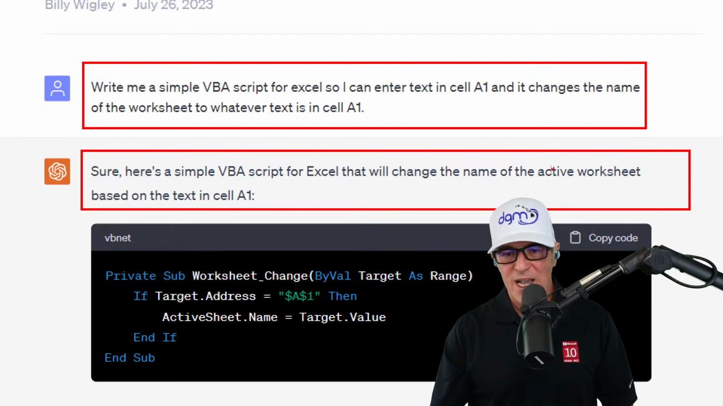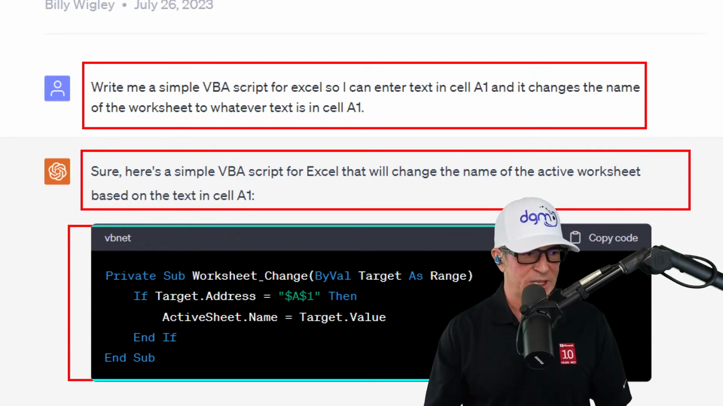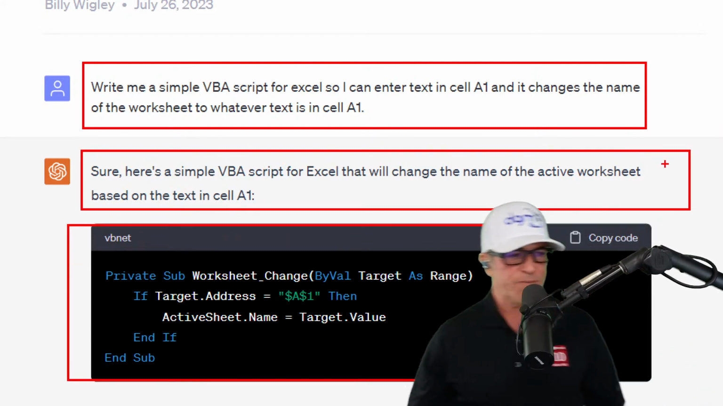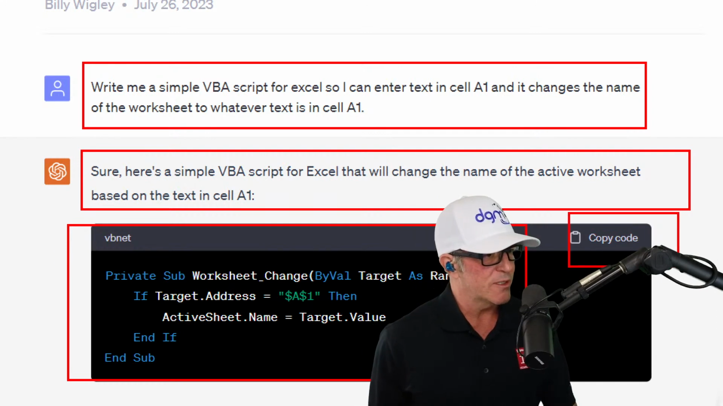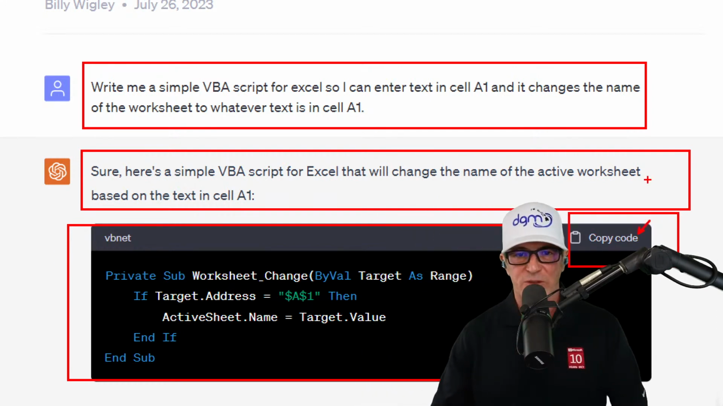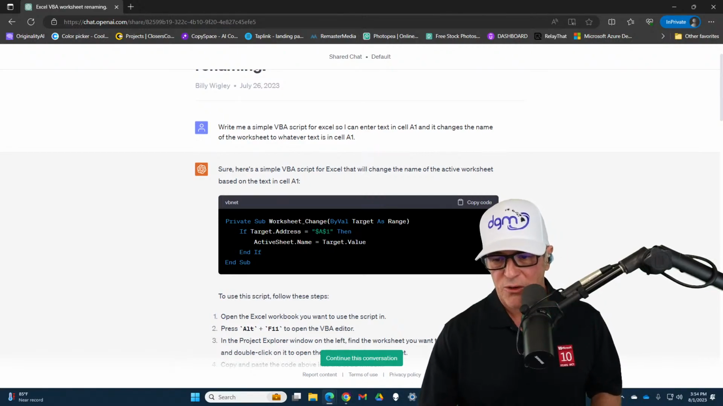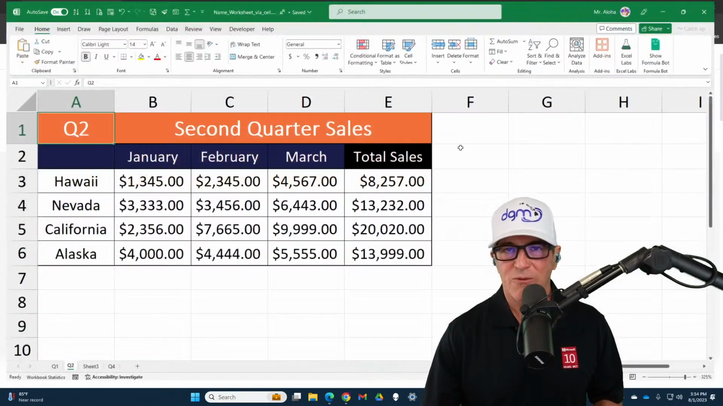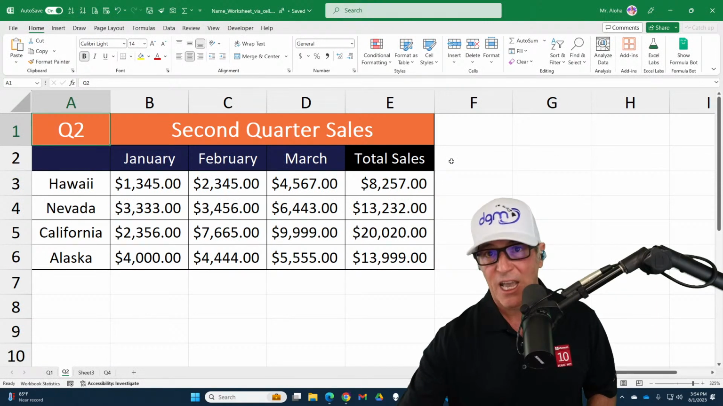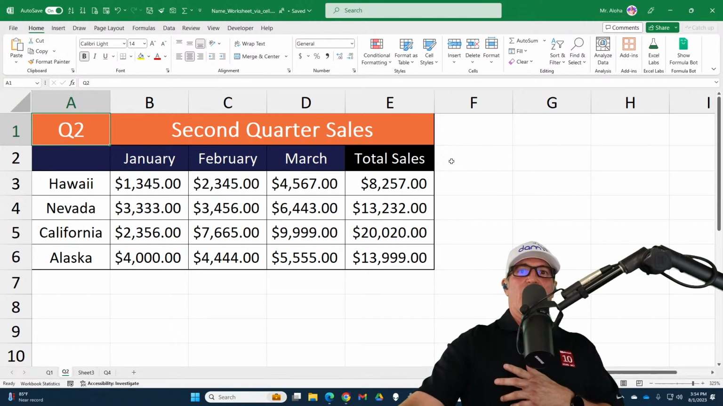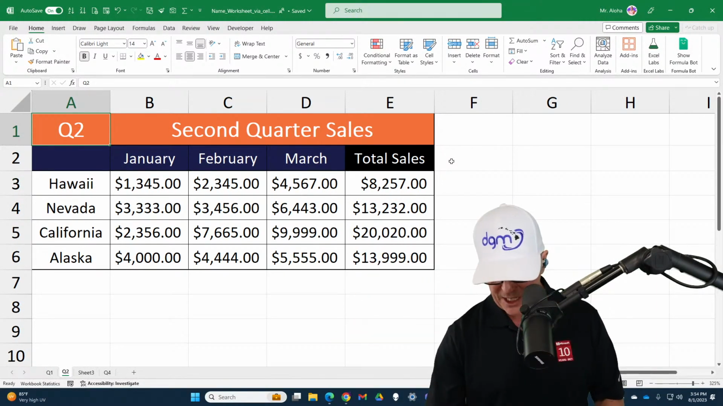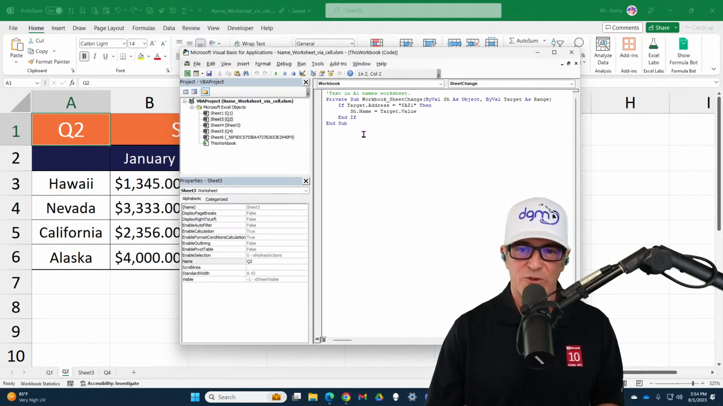Now, ChatGPT said, hey, yeah, we got it. And then here it is right there. So you can easily just copy the code right there. Click, and then just go back to the Visual Basic Editor, right? So I could just copy the code and then go back to Excel. And what's that shortcut? Whoops. Alt F11, you got it. Alt F11 opened up the Visual Basic Editor.